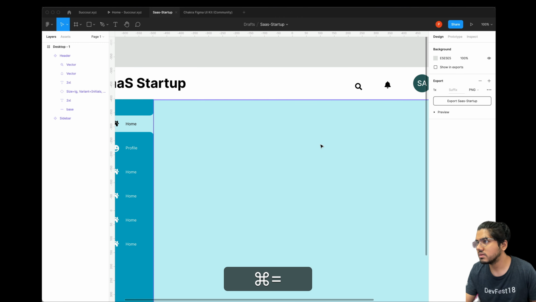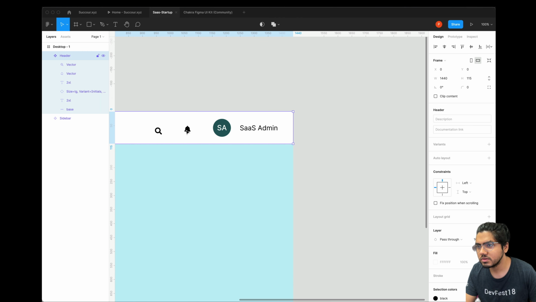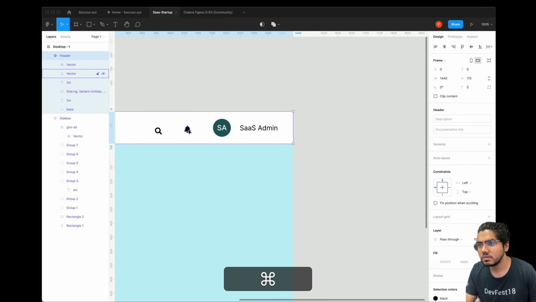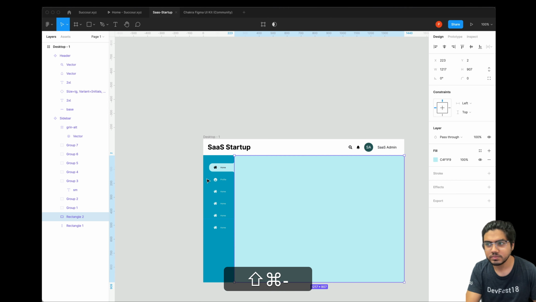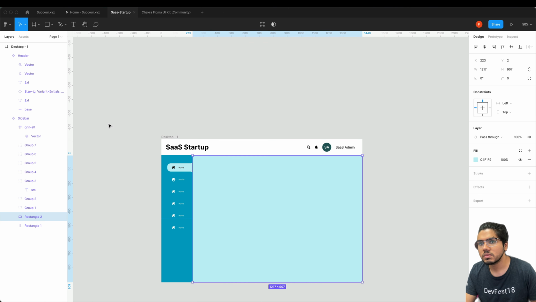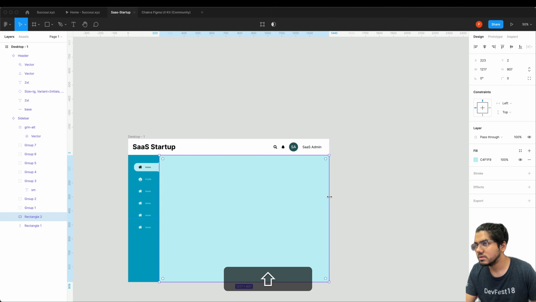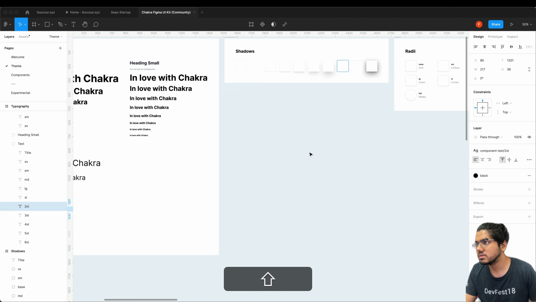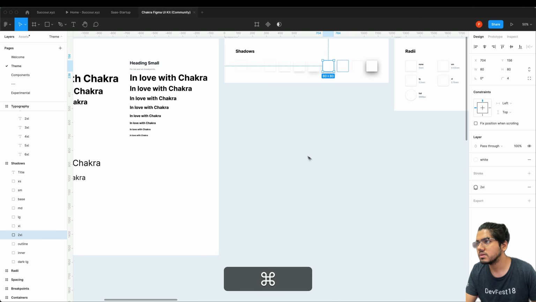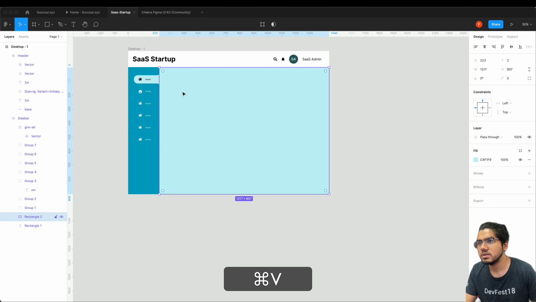Okay, it's looking a little bit ugly, so what we'll do, we'll make it a little bit closer and middle, closer and middle. Yeah, looks perfect. Okay, so now what we'll do, we'll make the artboard. So we take this one. This looks perfect.